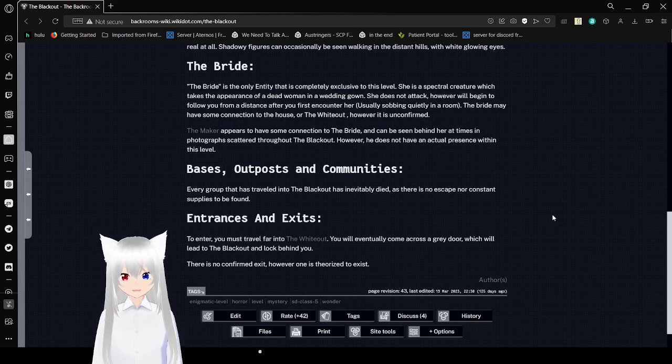To enter, you must travel far into the Whiteout. You will eventually come across a gray door, which will lead to the Blackout and lock behind you. There is no confirmed exit, however, one is theorized to exist.